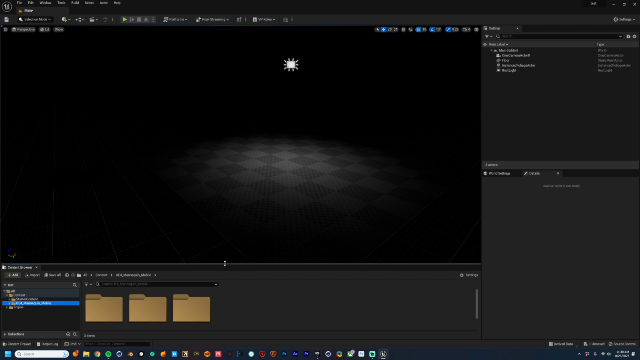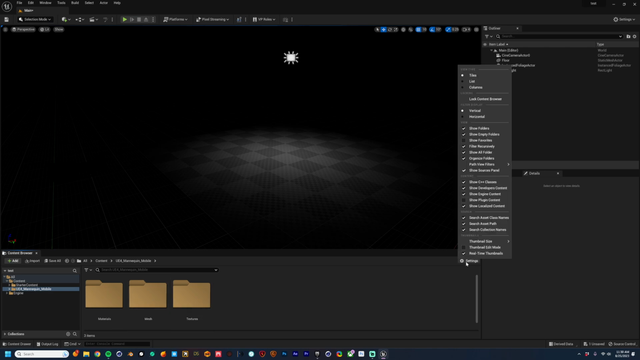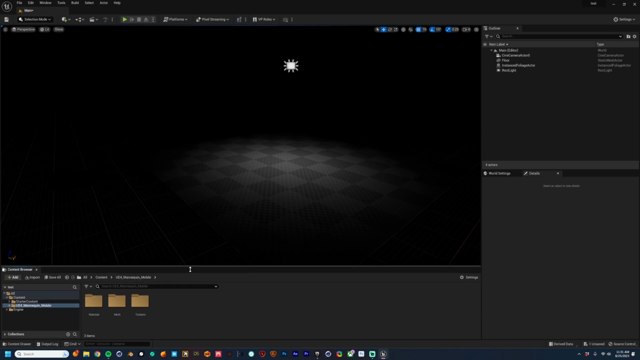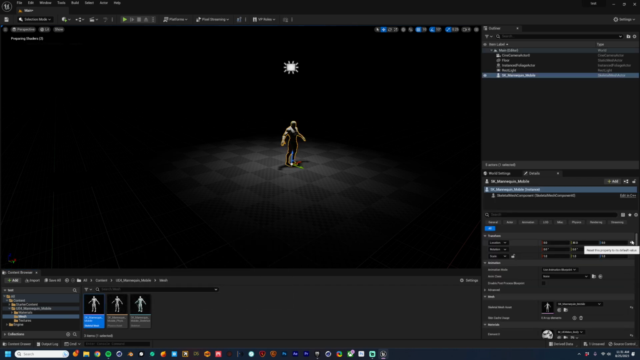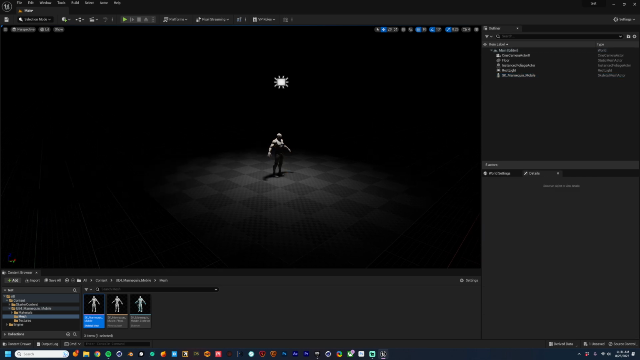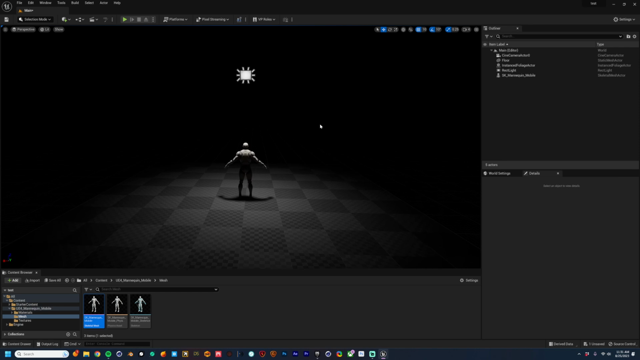Because I work with this, I like maximizing my viewport, and I make these icons a little smaller. So if you go to settings, thumbnail size, small, mesh. He's going to be in the mesh because it's a mesh. So here's our little guy. We'll drag him right out here to the scene, zero him out real quick. And as you can see here, we already got something going on.